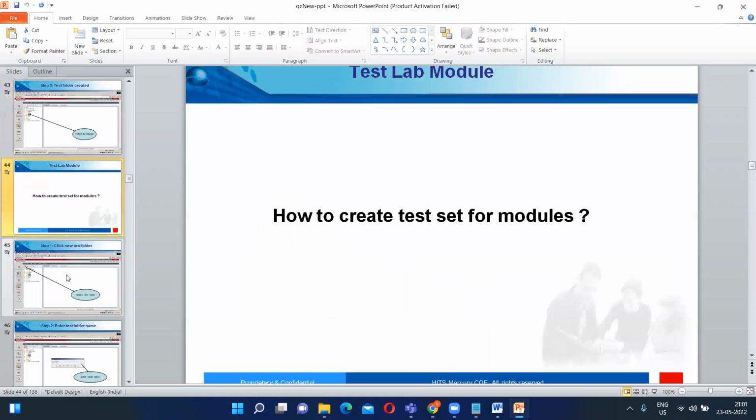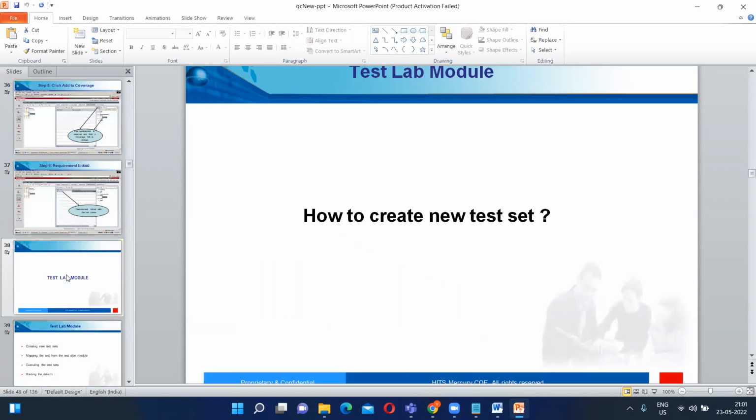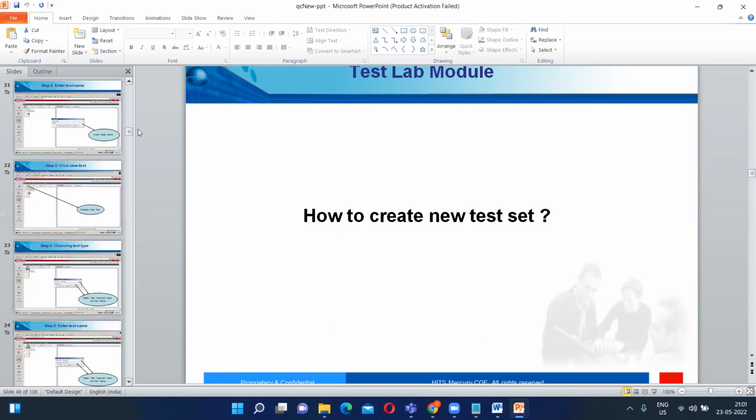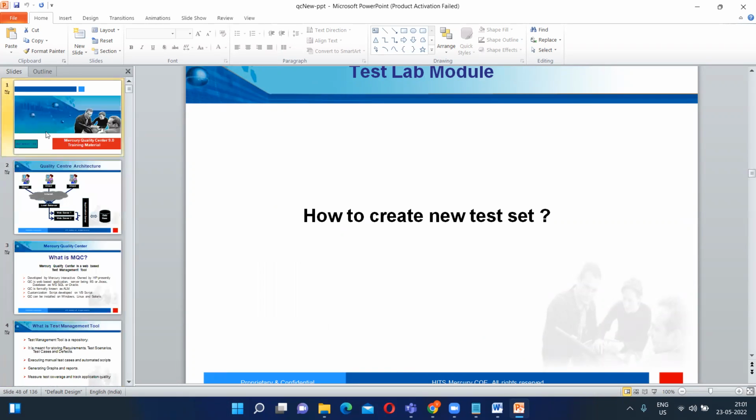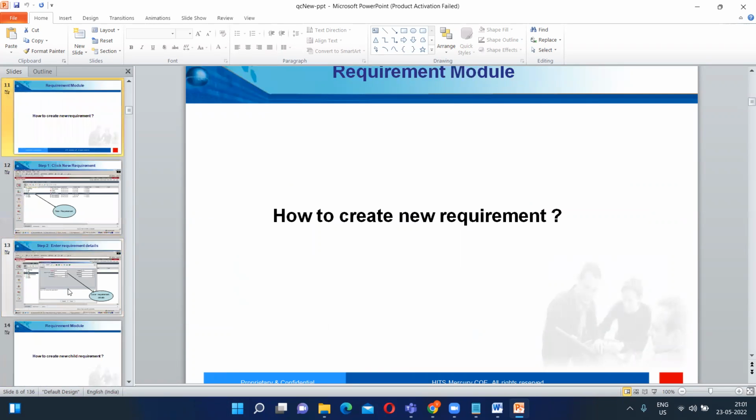How to write a test case? What will be your answer? If someone asks you, okay, tell me how to write a test case in Quality Center, what will you tell?